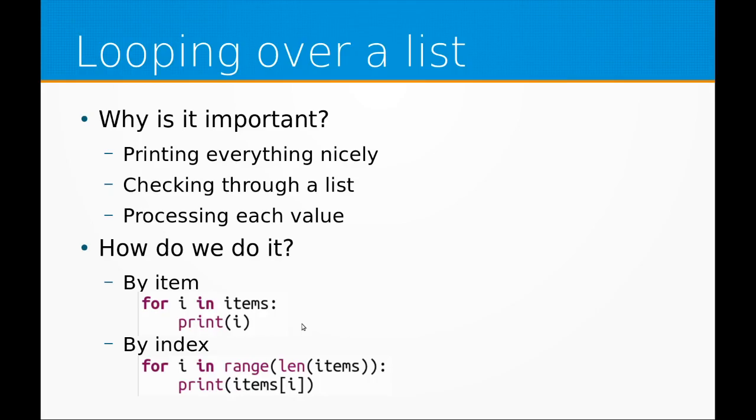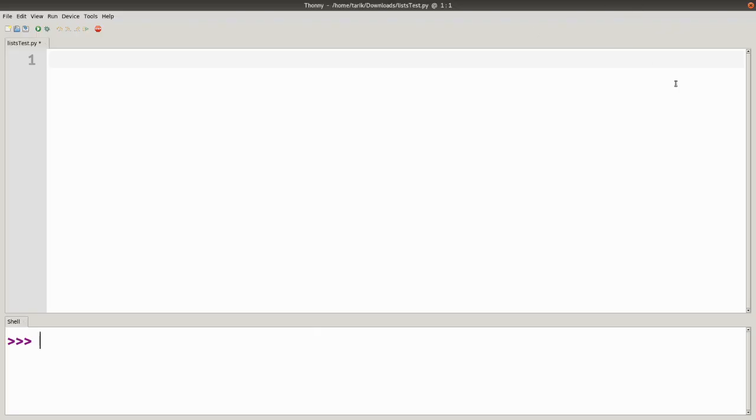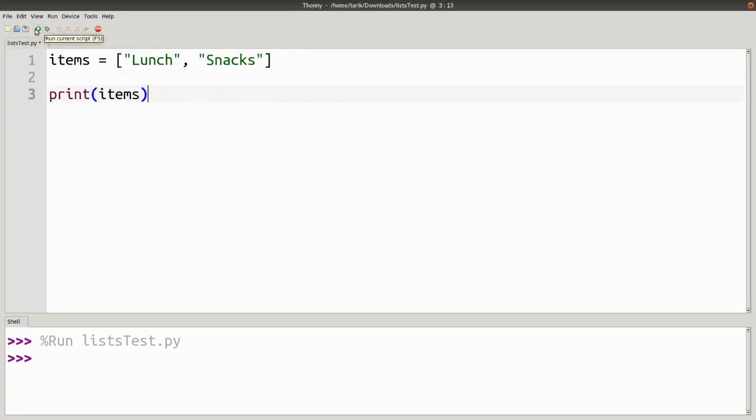Okay, let's have a look at that in Thonny, shall we? So we've got Thonny, and we've just got items, lunch, snacks, and if we just run that, funnily enough, it doesn't actually do anything. If we, however, print that, let's have a look. There we go. So it's printed lunch and snacks, just exactly the same as there.